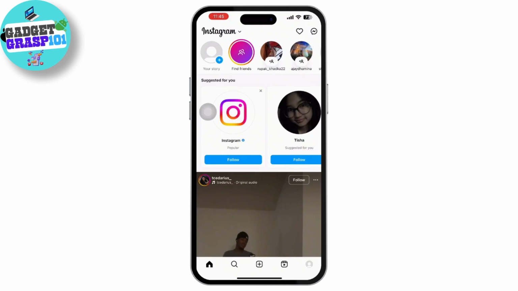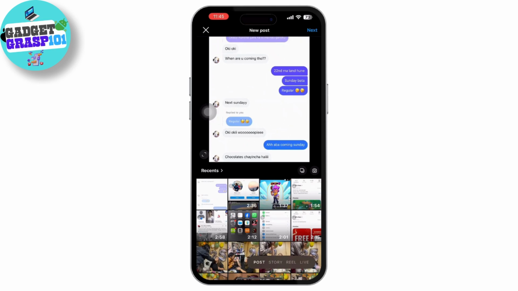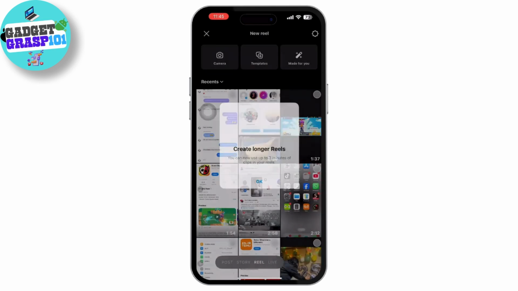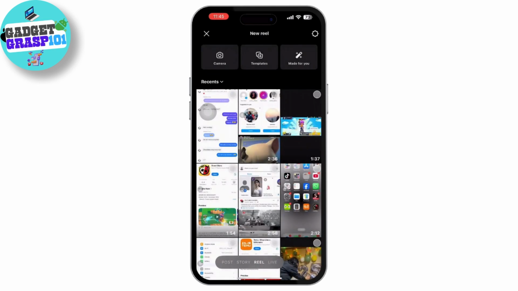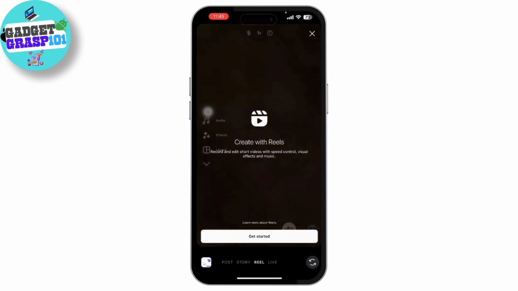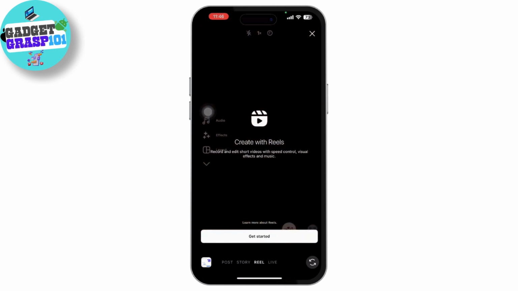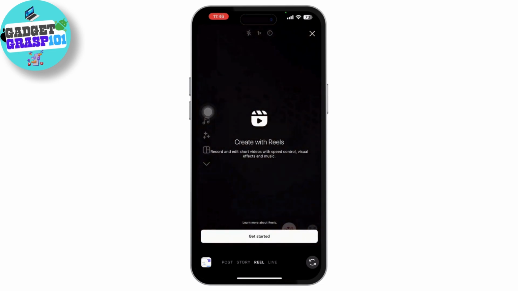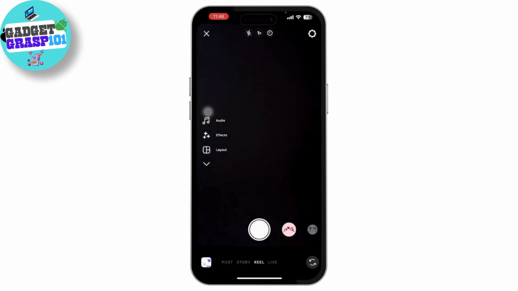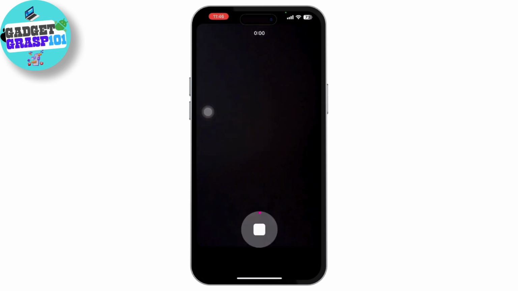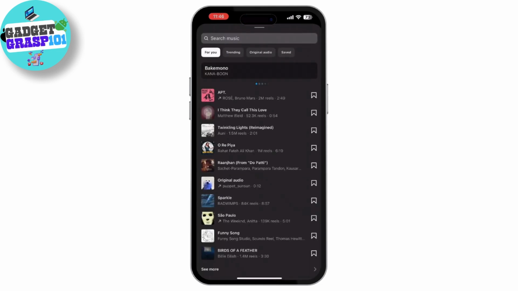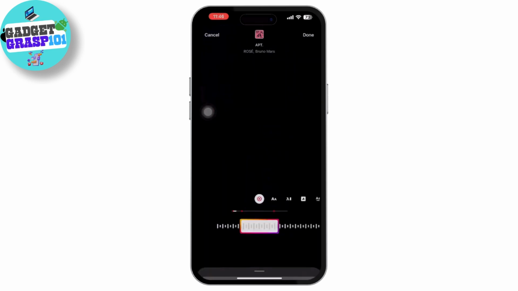Tap on the plus icon available at the bottom, then tap on Reels. Then simply start creating a reel or tap on any specific photos or videos from your phone. Here I am simply creating a normal video just for an example. Once I complete this video, you can also add music by tapping on the music icon, browsing through any music and selecting it.